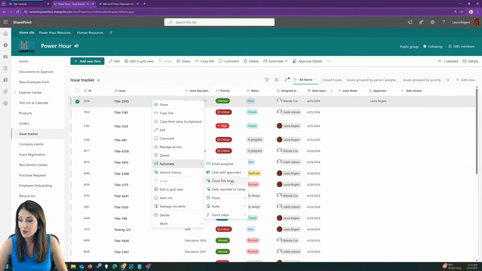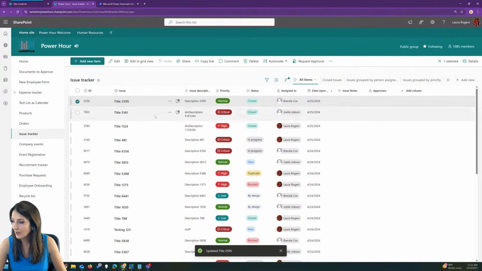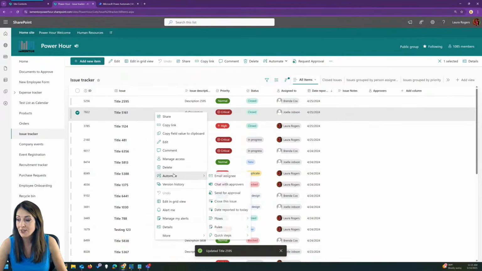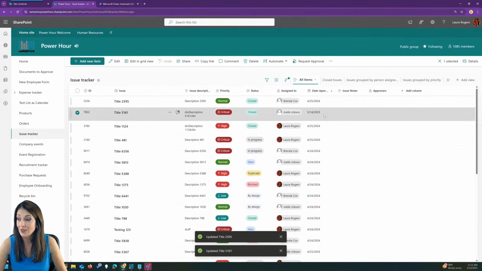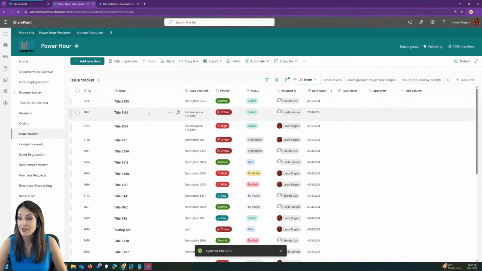Okay, so this one is the first one here, and I'll go to automate, and I'll choose close this issue. Now look at that. Look how fast that was. It says status closed. And this one has a date reported of 4/25. Let's just see how it works with changing a date. Change it to today. Look at that. Today's 5/14/2025. It just changed very instantaneously. So that's a very fast way to set a value.